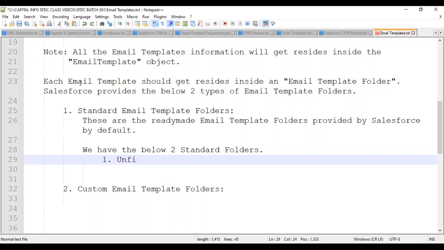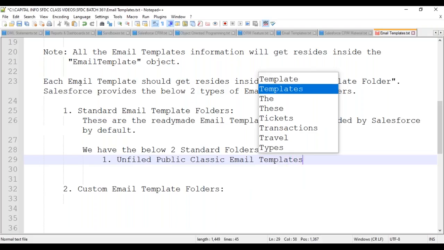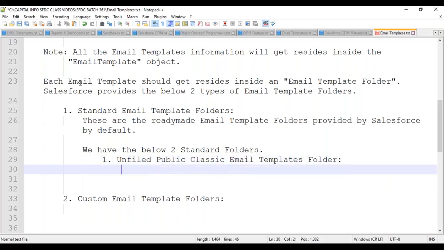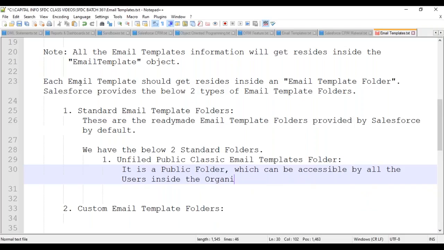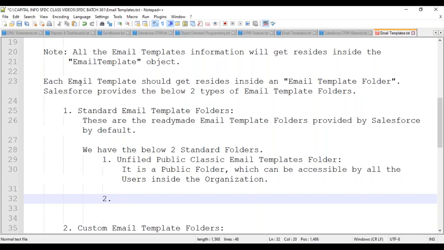First one, unfiled public classic email templates folder. It is a public folder which can be accessible by all the users inside the organization. That means whatever email templates you have placed inside this folder, these email templates can be accessible by every user inside the organization.